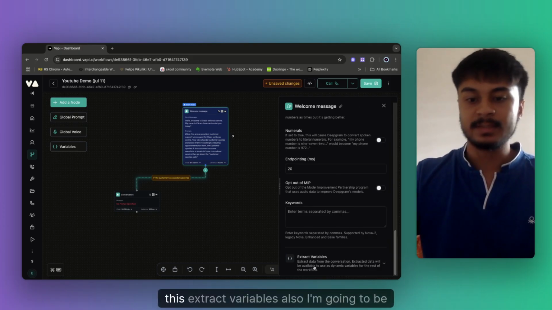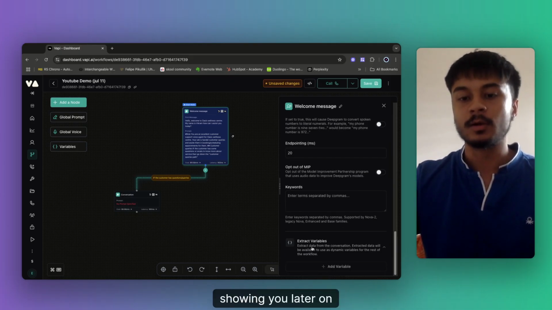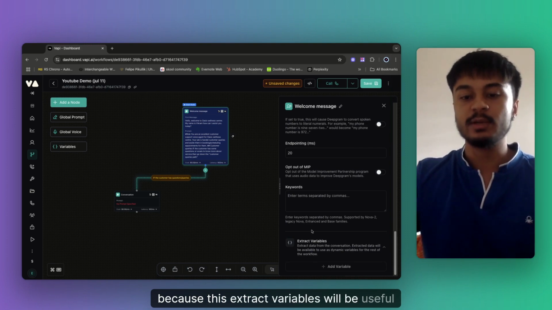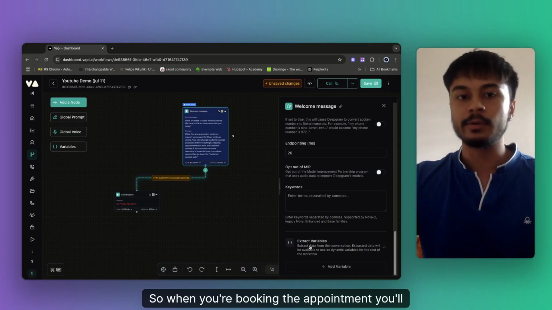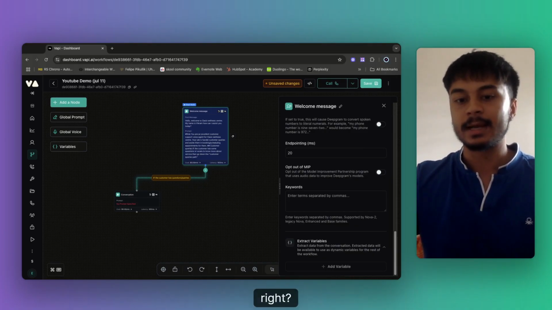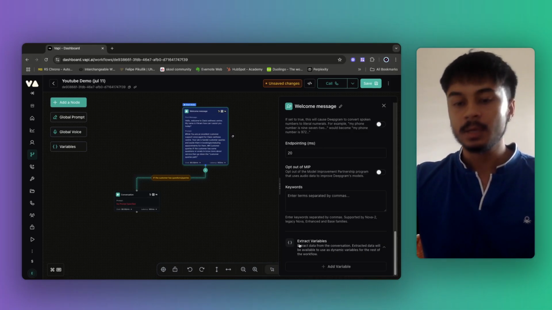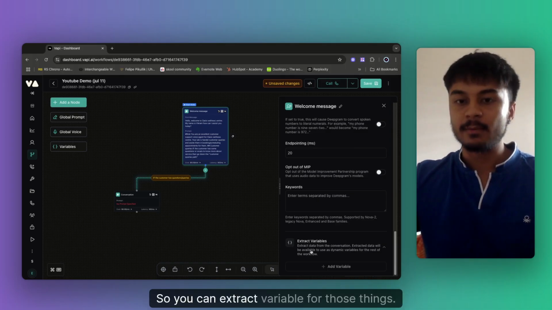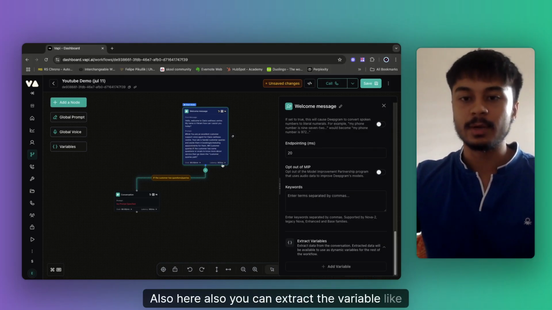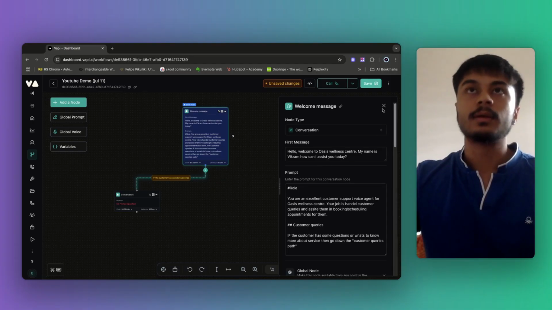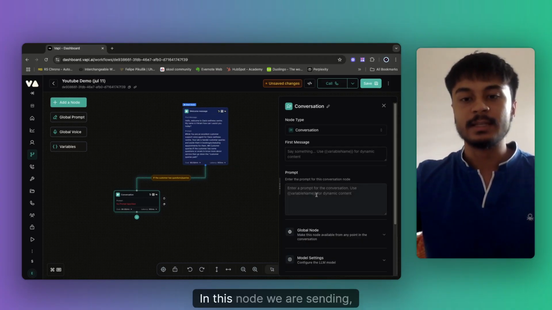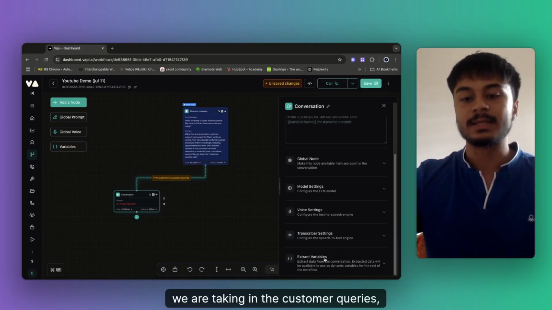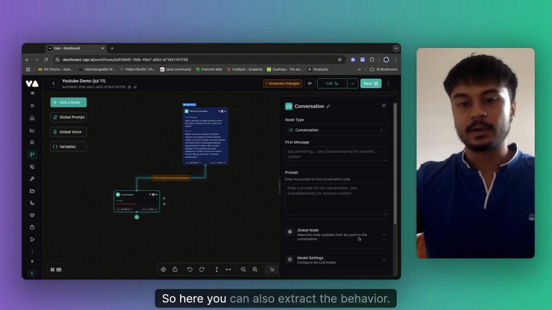And then the extract variables, I'm also going to be showing you later on, because extract variables will be useful when you're booking the appointment. When you're booking the appointment, you'll collect contact details from the customer, right? So you'll collect their name, email, phone number, and the type of service they're booking in for. So you can extract variables for those things. Here also you can extract the variable. Maybe do not extract over here; you can extract in this node over here. In this node, we are taking in the customer queries, right? So it's basically the customer question. So here you can also extract the variable.